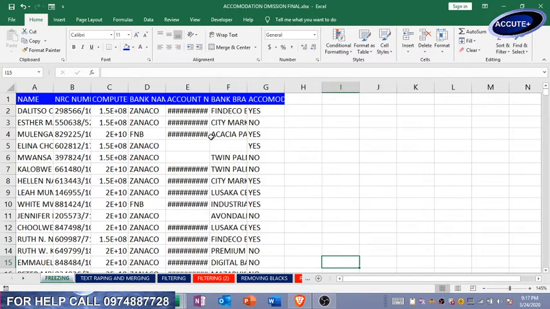So today I'm going to show you some tricks on how you can freeze the panel and just one or two things. The first thing that I want you to see is that I've got this data.